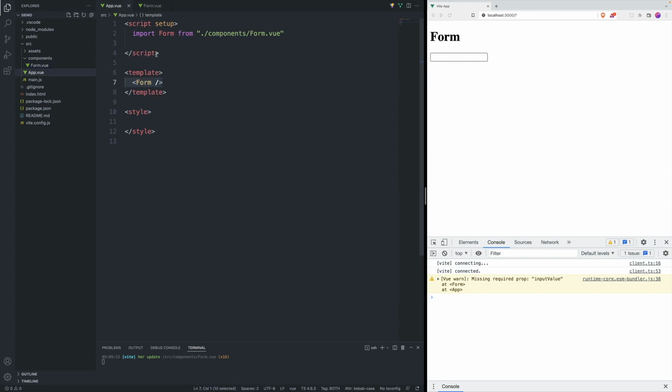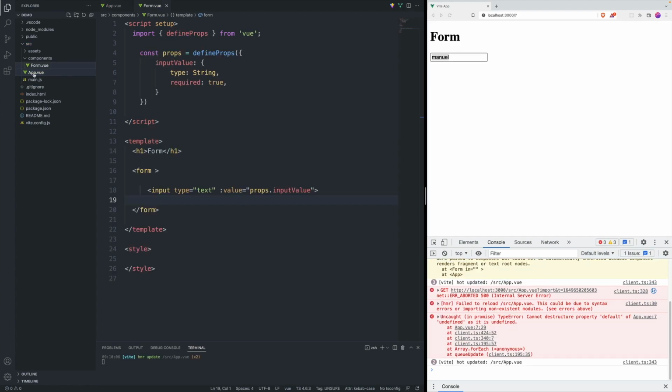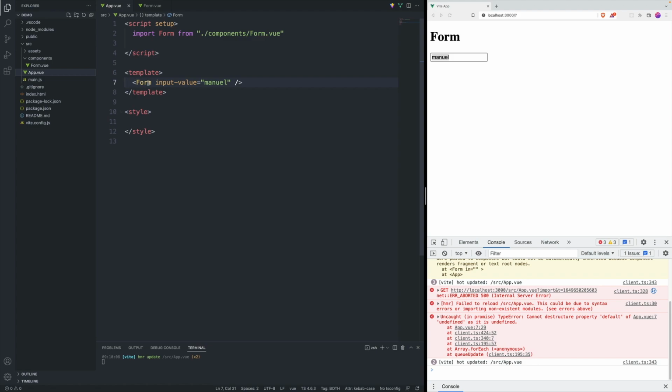And now let's just go inside app, and over here I'm gonna pass that prop that I just defined inside the form component, which is gonna be input value, okay? The input value is just gonna be Manuel, okay? And so now we're passing down information from the parent component, which is app, to the child component, which is form.